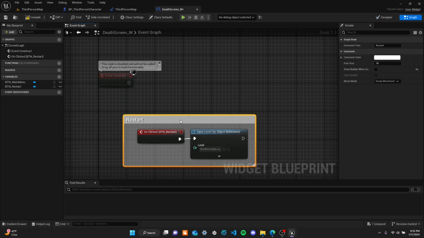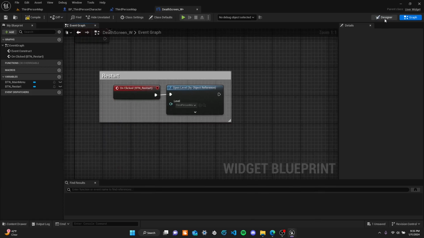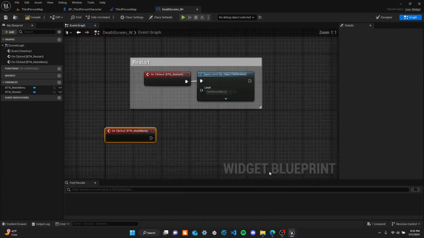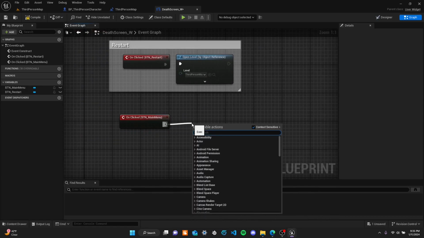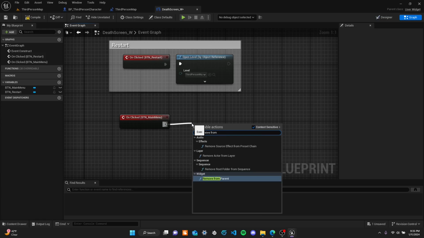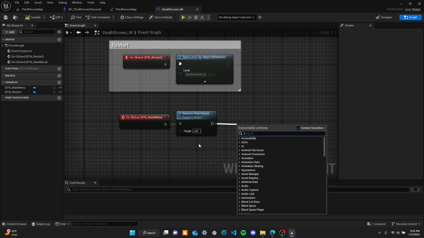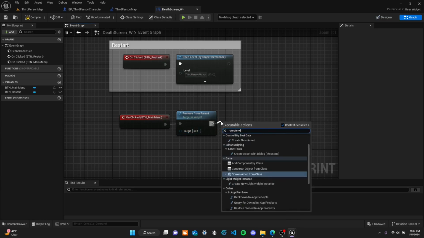So you can select it, press C to comment, and I'm just gonna call it restart. And then go back to the designer, on main menu button, on clicked. So we want to remove the current widget, which is our desk screen, so that we can go to our main menu screen. And obviously you don't need to put it as a target because the target is the self, the desk screen. I'm going to create a new widget.